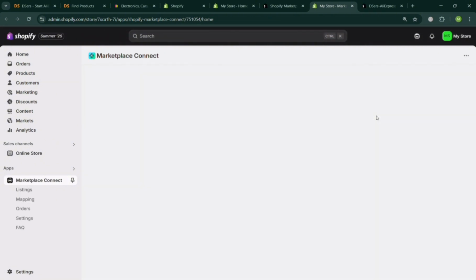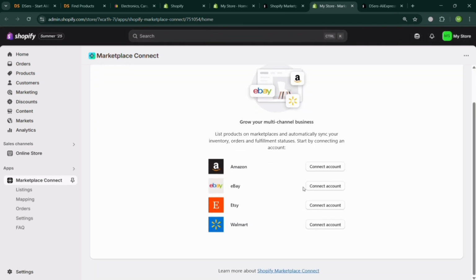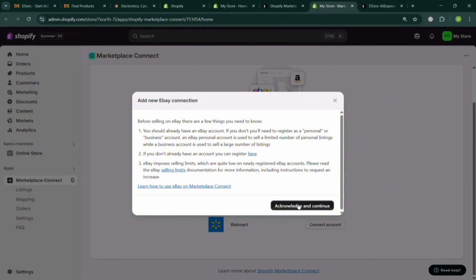And upon successfully opening Marketplace Connect, the first thing that you need to do is click Connect Account for eBay. Upon choosing it, you click the Acknowledge and Continue button. And after that, you should see that the next step in connecting your eBay account is to sign in to your account on eBay.